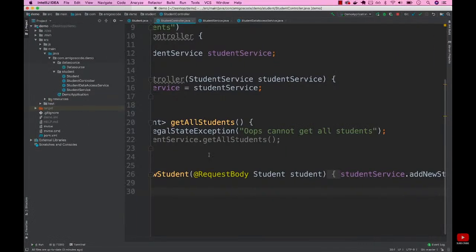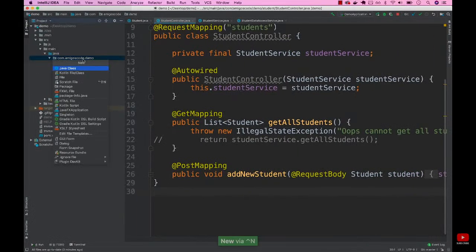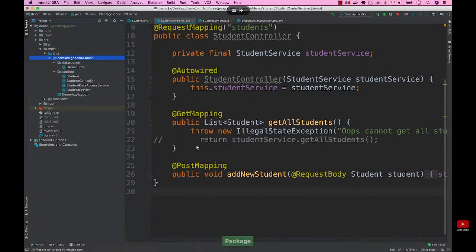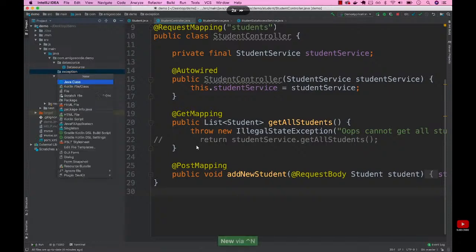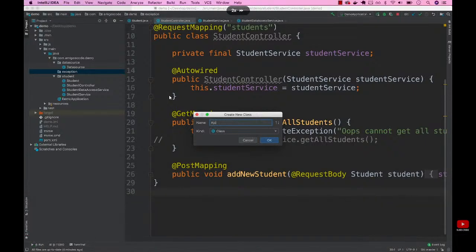So open up IntelliJ and let's go ahead and create a new package, and let's call this package exception. Now, inside of the exception package, let's create a new class, and let's simply call it ApiRequestException. So this will be our custom exception that we can throw throughout our application.